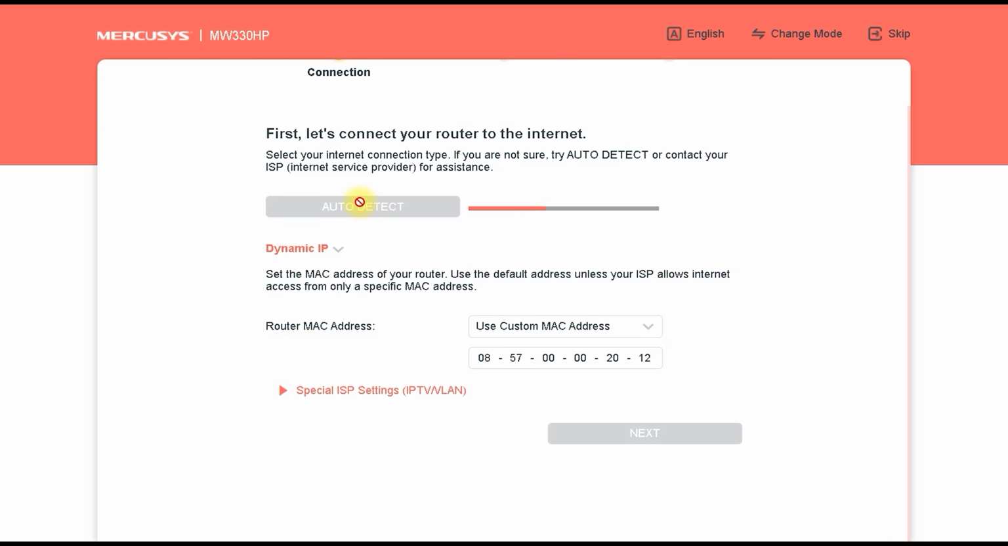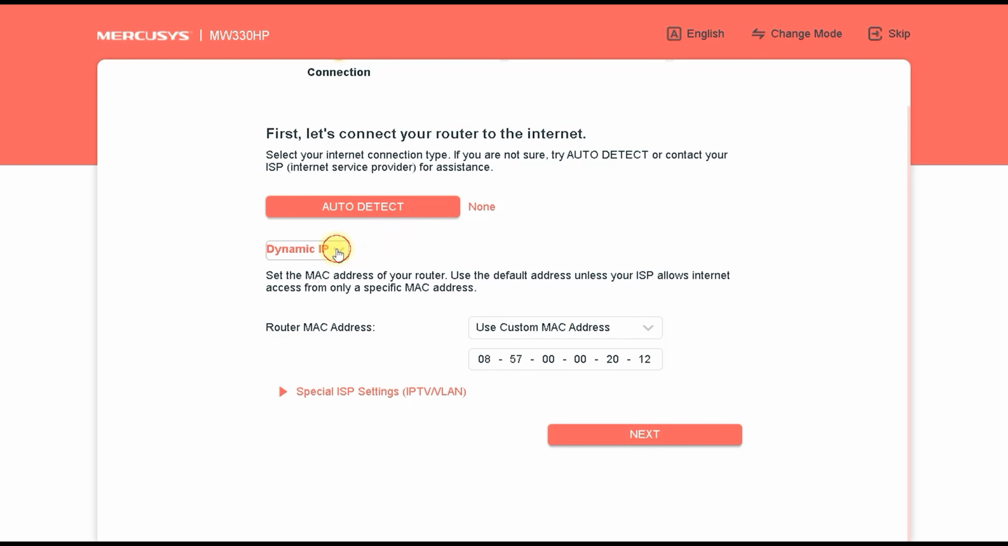So, let's click on it first and check whether our connection works with this setting or not. If you're connecting one router to another and this router is acting as a client router, then this option will work, and you'll be able to use it in that case. However, in most situations, ISPs don't use this option for internet connections.